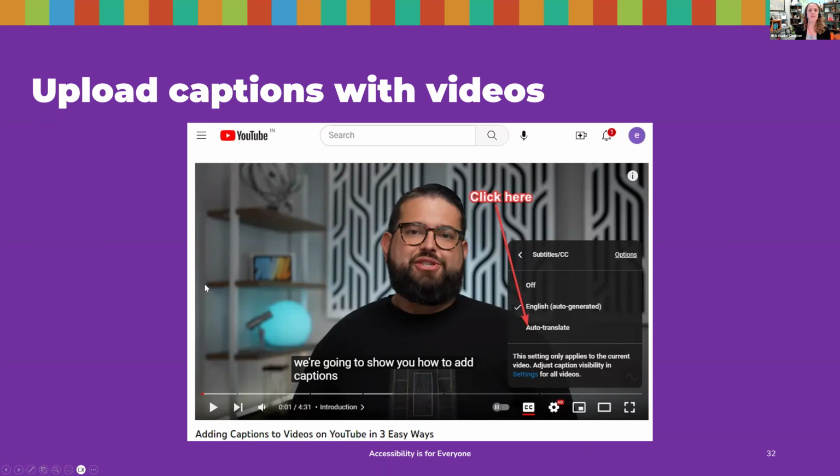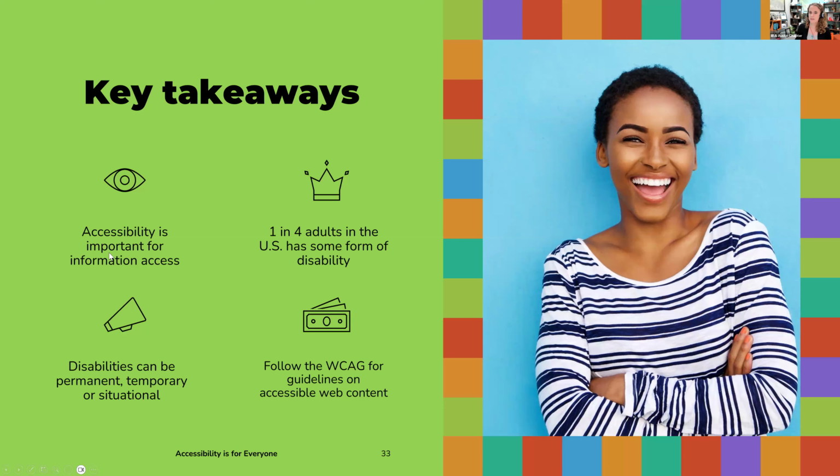So make sure that you're uploading captions with any video that you're posting online. Zoom makes it easier than ever to download the audio captions. They're not perfect, but hey, they're better than nothing. Or you could use a transcription tool, or even use AI tools like Otter to help you with captioning anything.